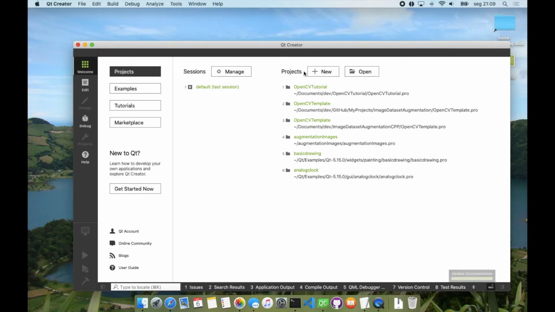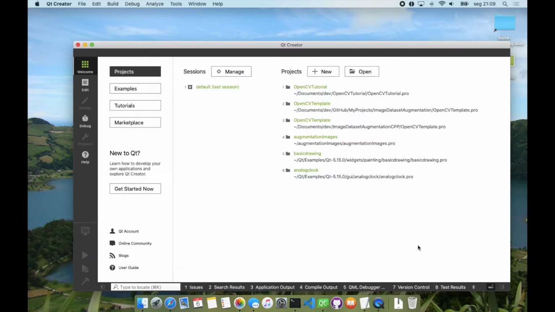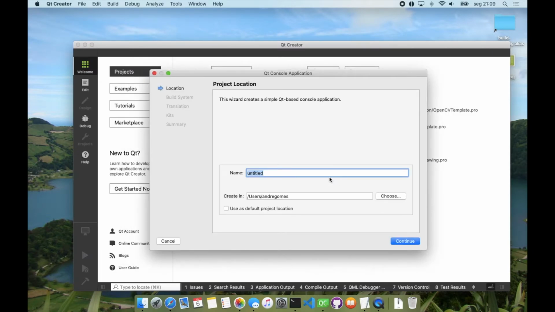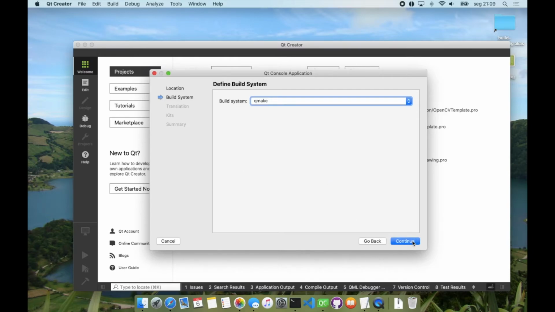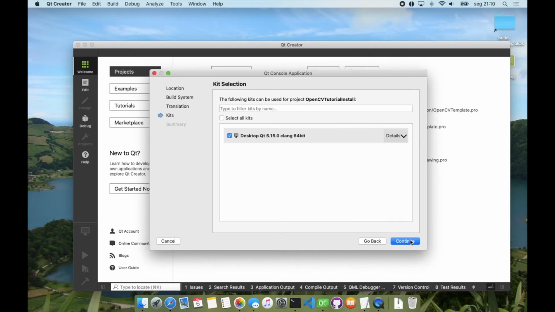Okay, so now we can open Qt, and we are going to do a new project. We can choose Qt console application. Then let's give it a name. Anything. Okay, so we choose QMake. This, you can leave it as it is. You can choose the kit, and done.